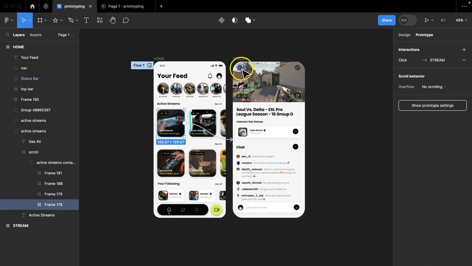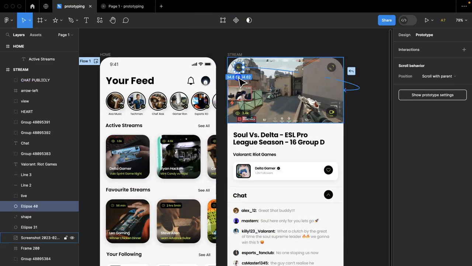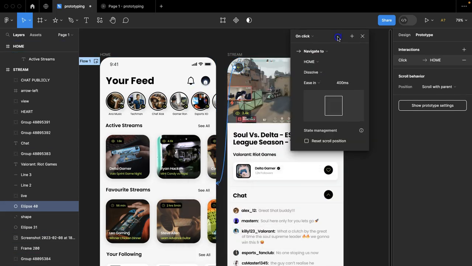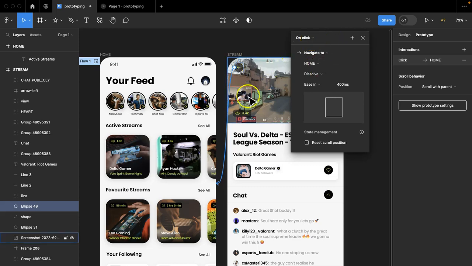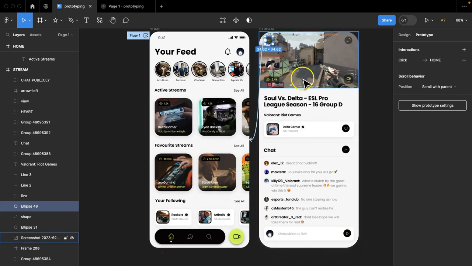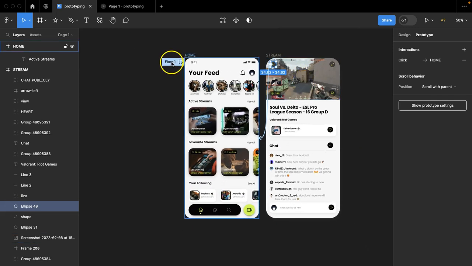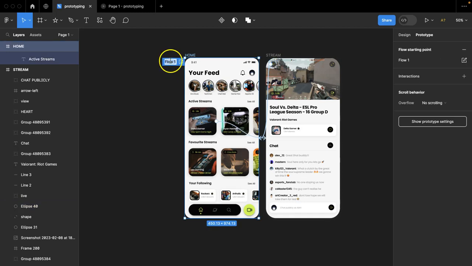Now what we are going to do is I'll select the button, I'll drag it to the previous screen. Now the settings I want are on click, I want it to go to home, I want it to be dissolve. Now I can do ease out, and let's say I'll keep it at 300 milliseconds. Now whenever a user clicks on this, it will get redirected to the home page. So what else? This has been named as flow 1. If I want to change the name, I'll just double click on it and write stream view flow.